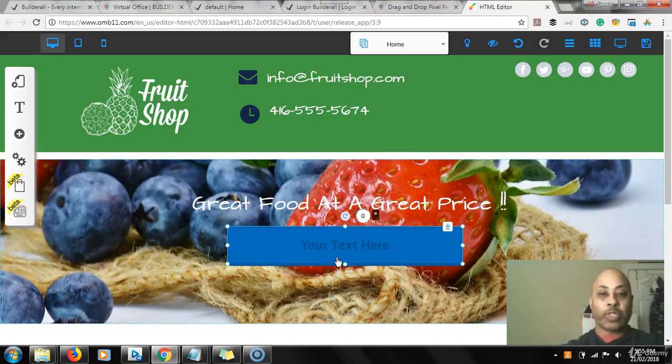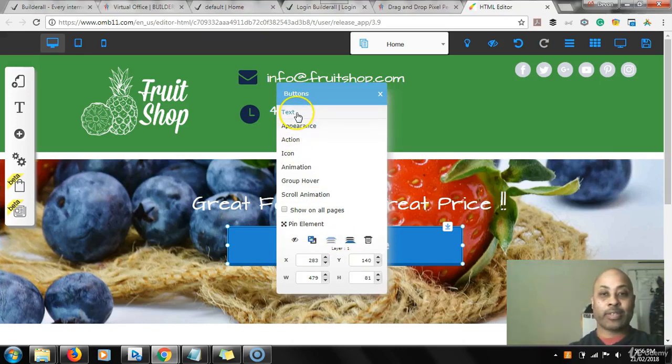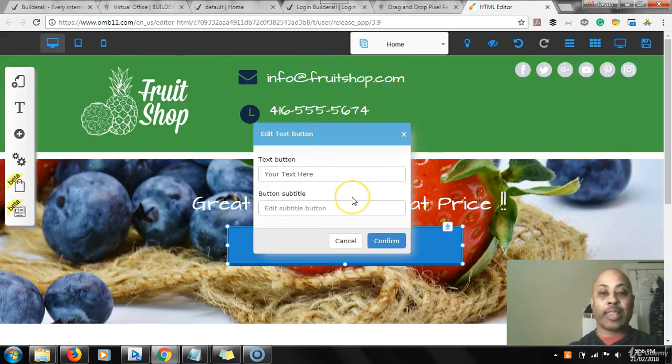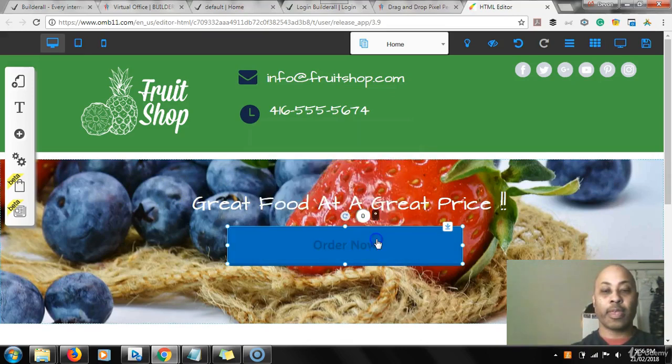So the very first thing when you select the button is to change the text. You right click and then you go to text. Text right there, and this is where you can change the text. So we want to change it to say order now. That's what the button said. So order now, and hit confirm. You can see that it changes.